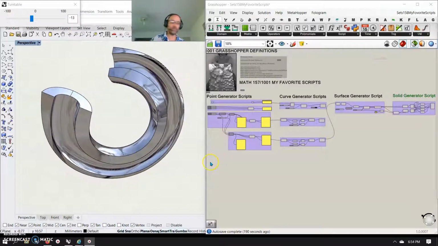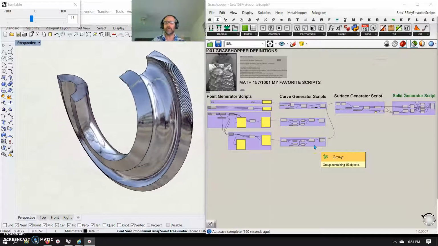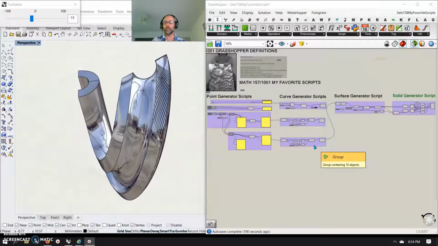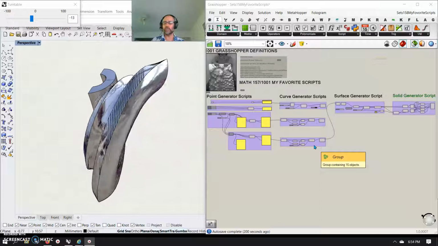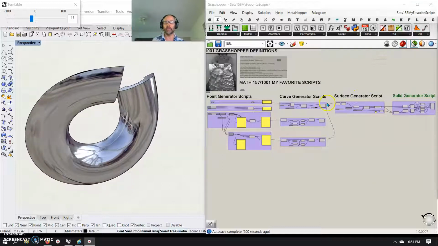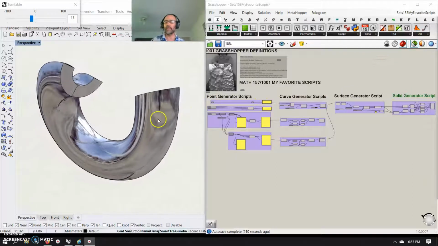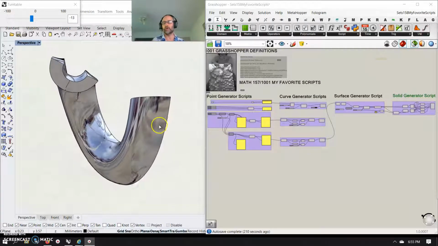Okay, in a nutshell, I'm going to try and show what I've really come to after a year and a half of Grasshopper and what I want to do with it. So this solid is formed from a surface, and that surface is formed from a curve, and that curve is formed from a point. And really, that's what it's all about.